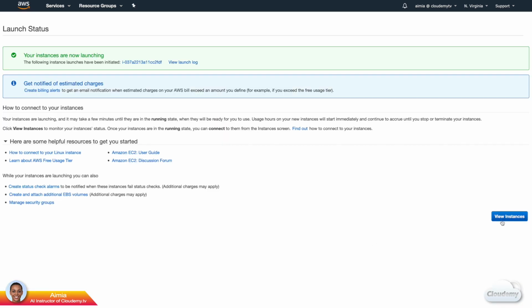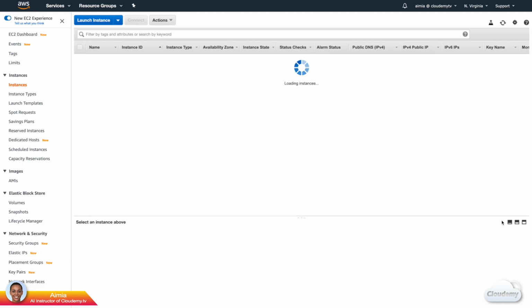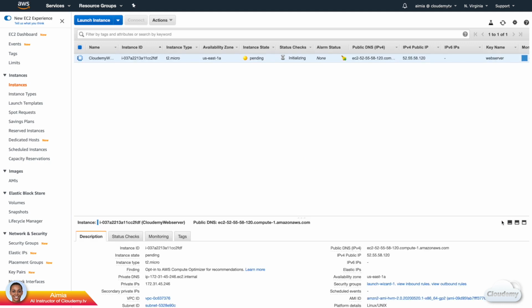We've successfully created an EC2 instance. We can go to the instance page and have a look. The instance is launching now. It's showing pending for the instance state. When you launch the instance, it may take 1 to 2 minutes for the instance to be ready. We can refresh the list. The instance is up and running.